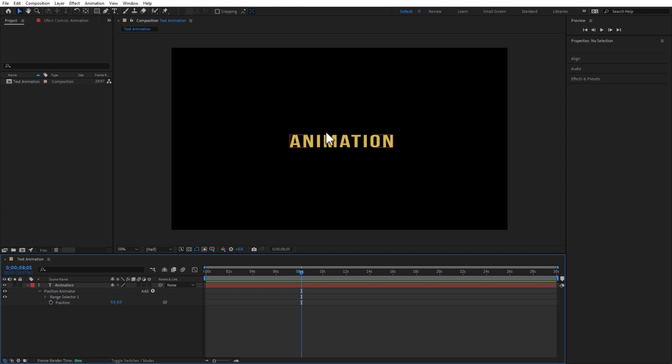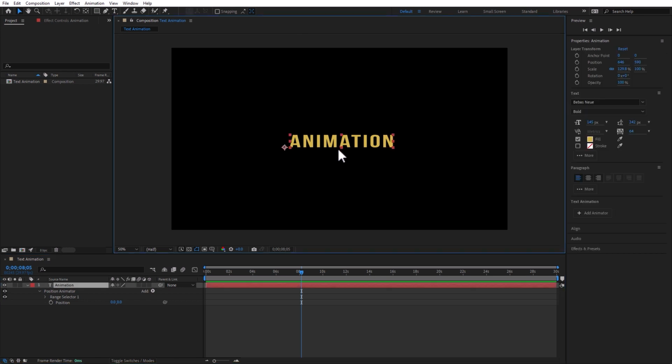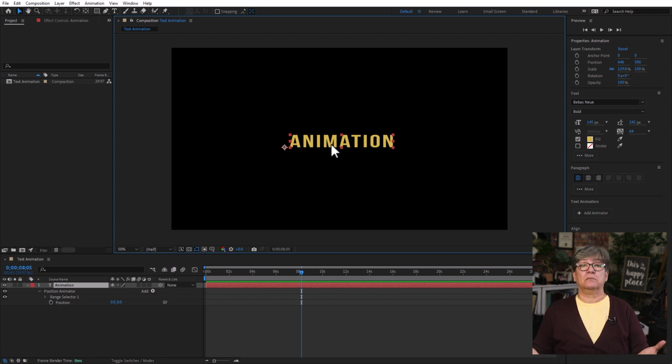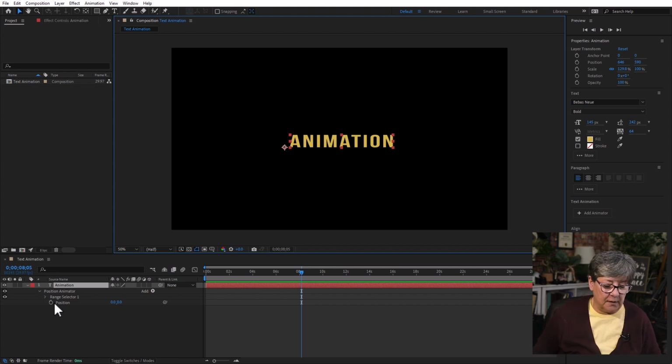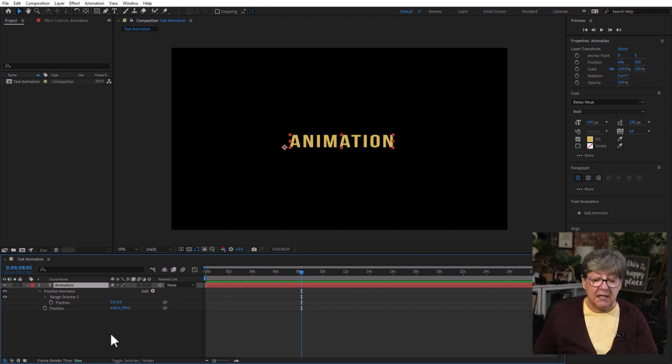Well, we have learned that 0,0 is top left. This text is not top left. Not even the anchor point is top left of the composition or even the type. So what does this value mean? Well, let's take a look. Here we go. If I press Shift P, look at the value for position. It's 646 by 590. That is where this anchor point is with respect to my composition. So the position animator value is given to you in relation to transform position.